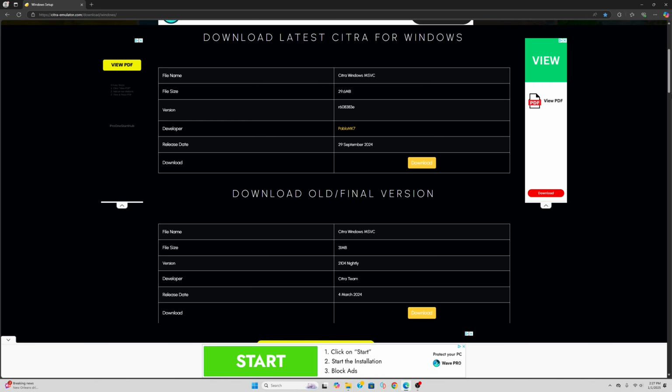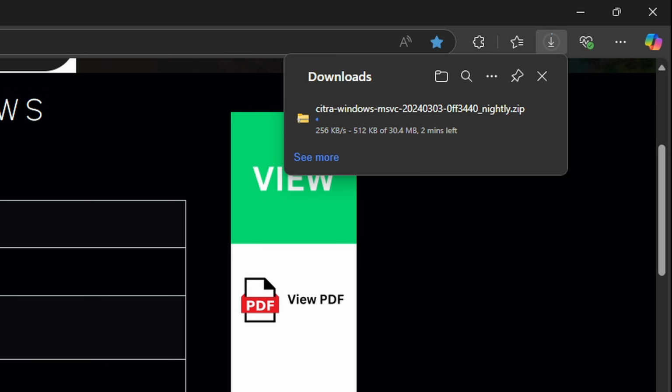Now, up here at the top, you're going to find the download for the Pablo MK7 Citra fork. And at the bottom, you're going to find the official Citra nightly build. I'm going to download the official nightly build. Once you click on download, your download will start.